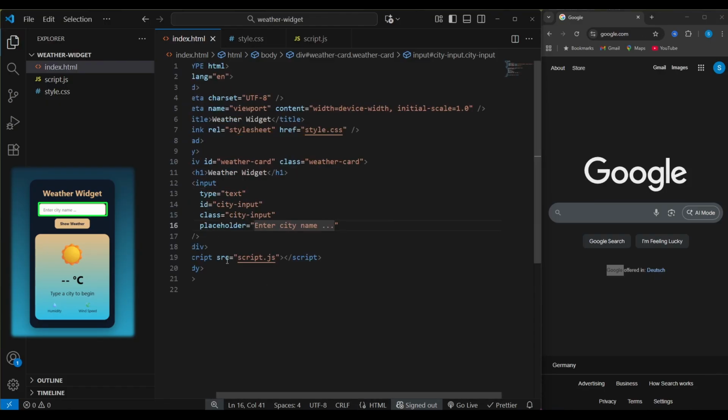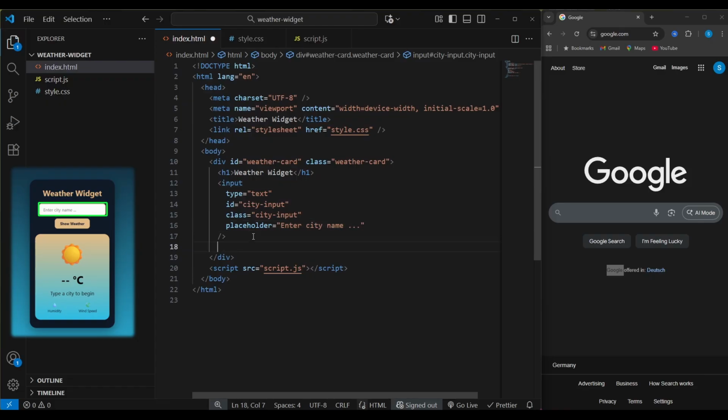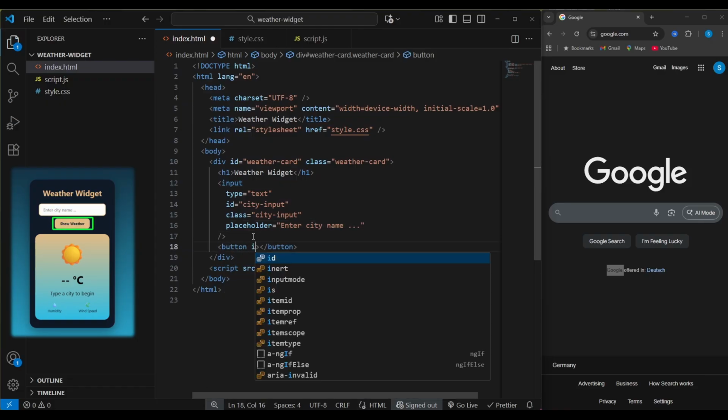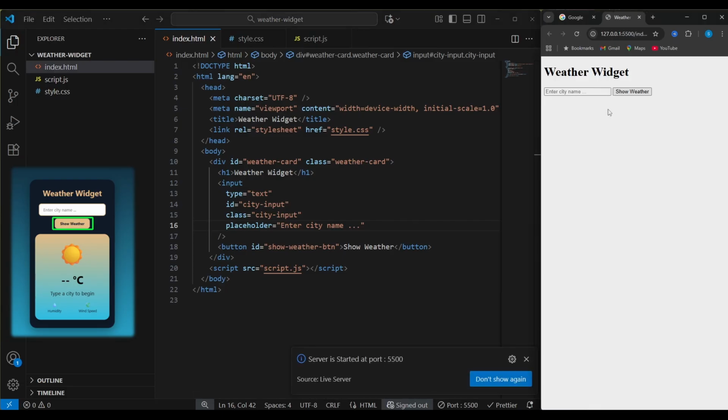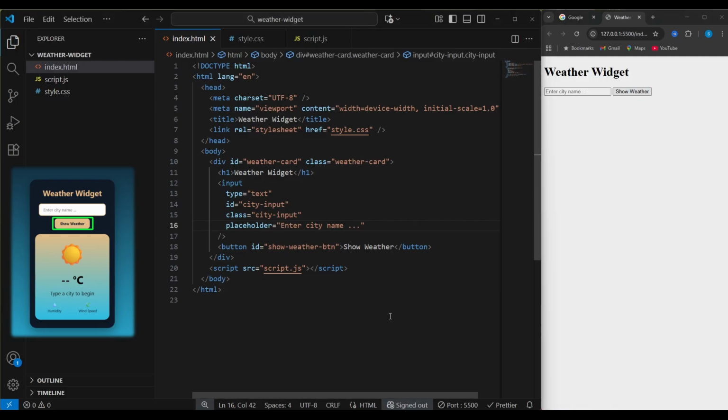Yeah, cool. I'll save that. Next, we need a button. So whenever the user clicks on this button, we will fetch the weather information and display it in the card. The ID is show weather button or btn, and show weather as the text. I'll save the file so you see what we created so far. Yeah, looks good.